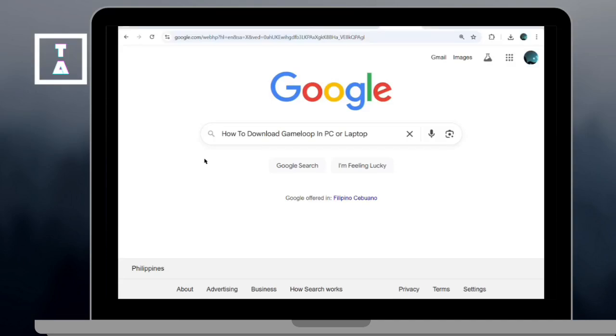Hey everyone! Gameloop is an Android emulator that lets you play mobile games like PUBG Mobile, Free Fire, or COD Mobile on your PC or laptop. Here's how you can easily download and install it.